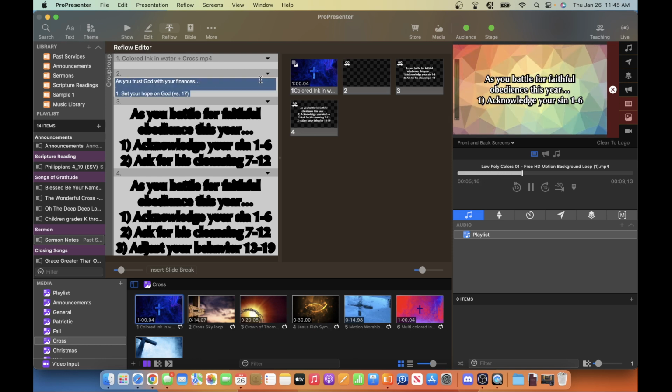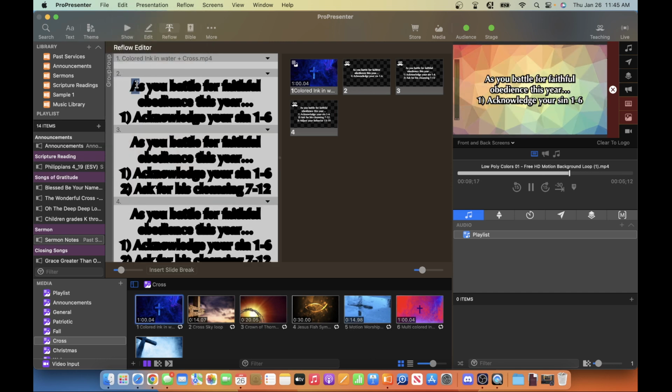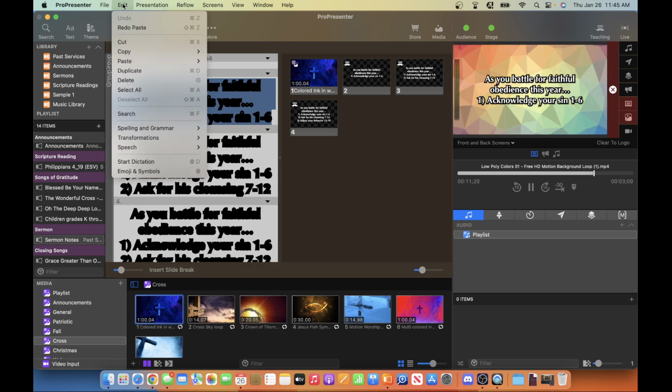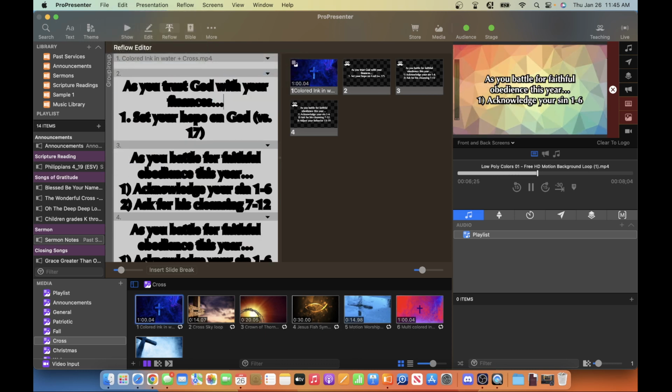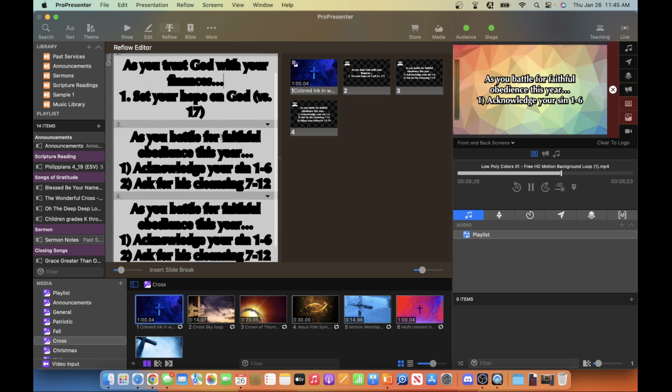That's not cool. Is there an undo button? Edit, undo, paste. So there is a way to paste style. You can go to edit, paste, and then paste and match style. I'm going to do that, and boom. Now we got it. And that looks fairly good.